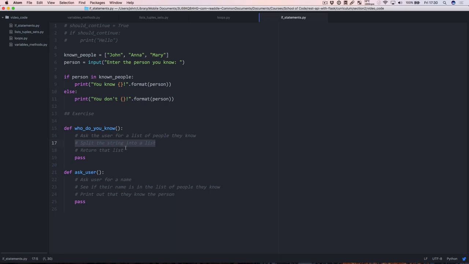Okay, I'll assume that you have given it a go. So the first thing we want to do is ask the user for a list of people they know. So people is going to be input, enter the names of people you know, separated by commas. And that's important. Separated by commas. So I would expect something like John, Rolf, Anna, Greg, for example. That's what the user will type.